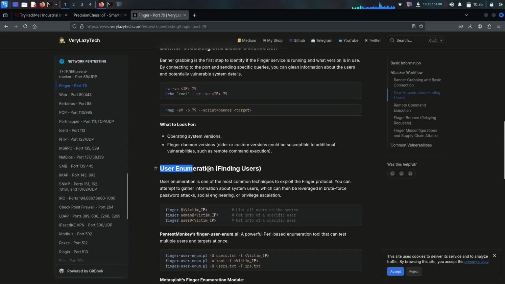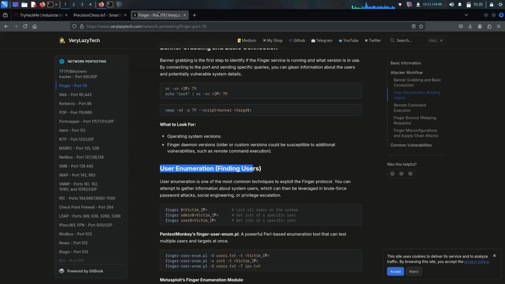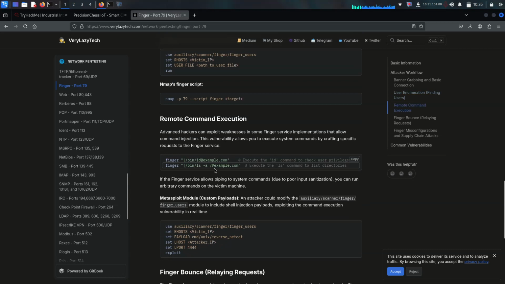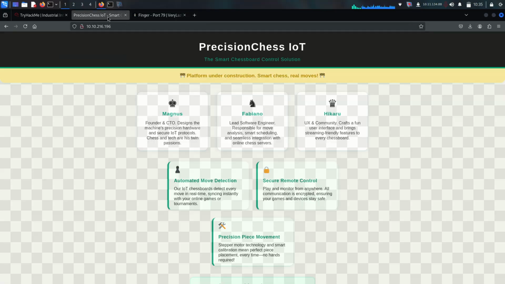For user enumeration to find users, it says you can use some users.txt. But on the web server, we found some usernames like the chess players Magnus, Fabiano, Hikaru, and there is no need to use any other list to check with user enumeration. If we have the usernames, we can check relaying requests with just finger, giving the user, and after that the host and the victim. We can just use the user and IP address, and it will give us some information.